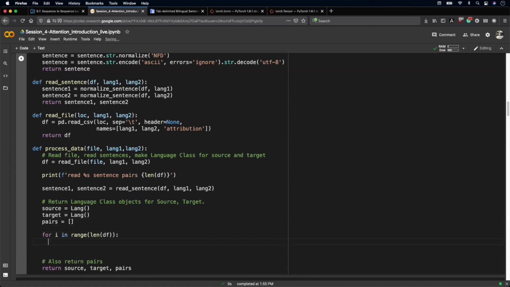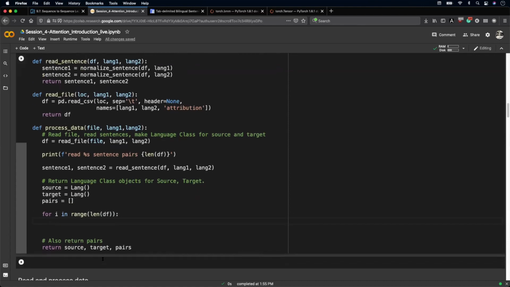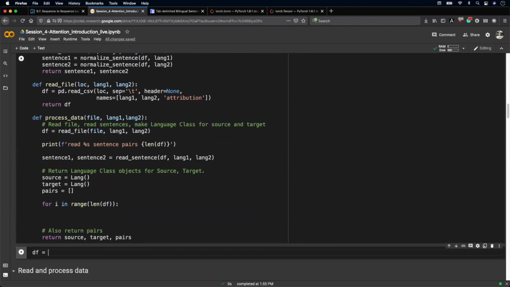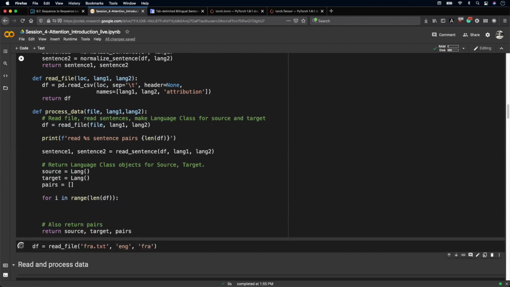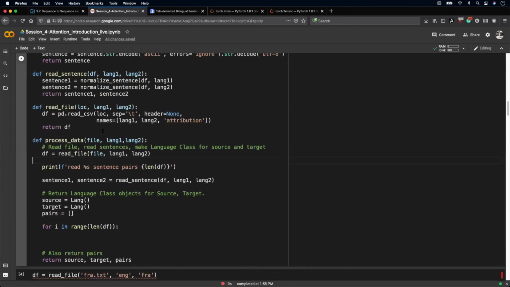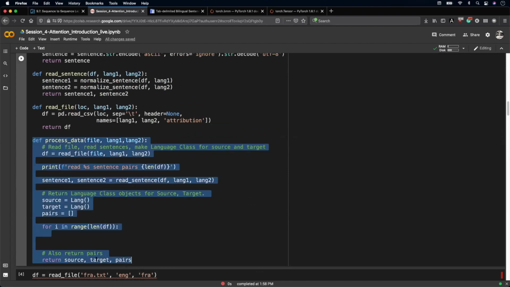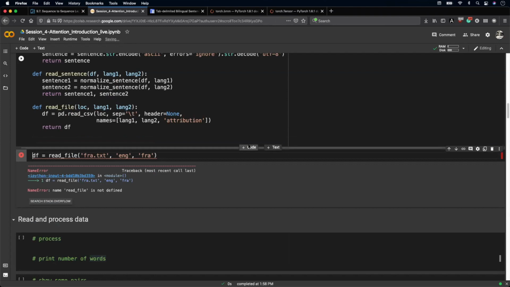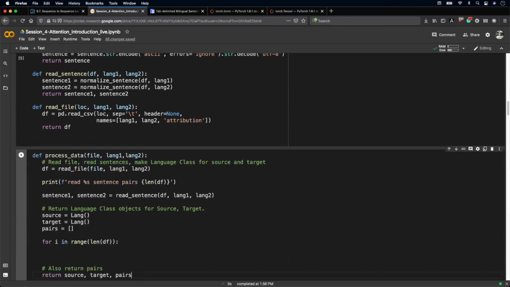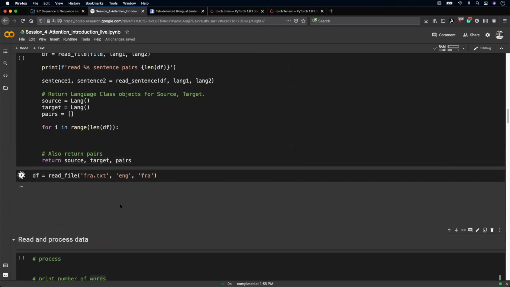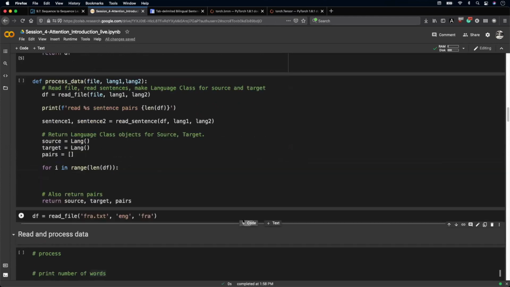Each row of the data frame consists of, actually, let me just quickly show you the data frame first. I think that would be better. So if I do read file, this fra.txt is the file I downloaded. My first language name is English, and the second language name is French. Oh, I have to run this first. So let me remove this, run this. So yeah, let's see what this read file does. Okay, so it read the thing.